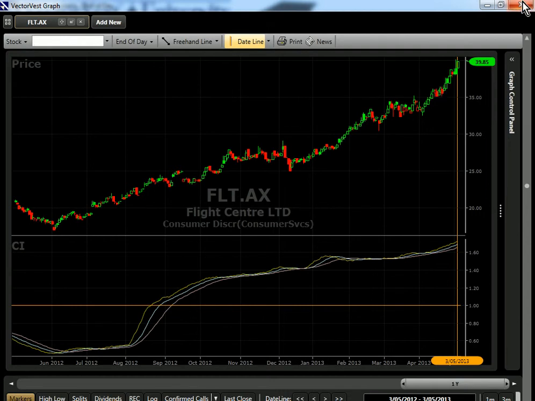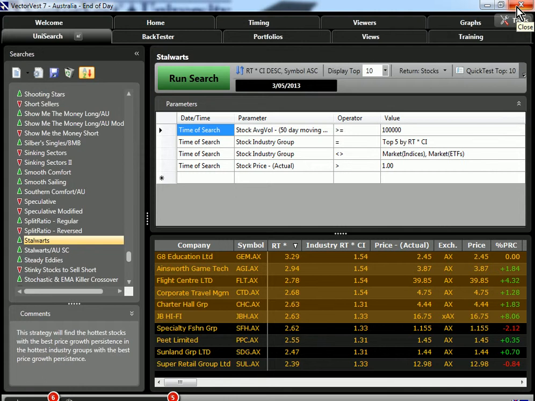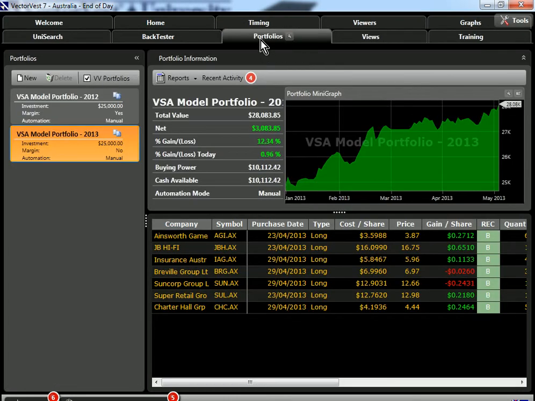Let me explain further. If I close out of the graph and go to our model portfolio, I'm going to go to the portfolios section, and on the portfolios tab, if I go to the VSA model portfolio for 2013, look how well this portfolio has performed this year, even in the midst of that giant pullback that we had just weeks ago. We're up 12.34%, and you'll notice that we've got positions currently in the portfolio, all of which are long. We did mention in today's views that we would consider closing long positions and going short should the market decide to break out to the downside.